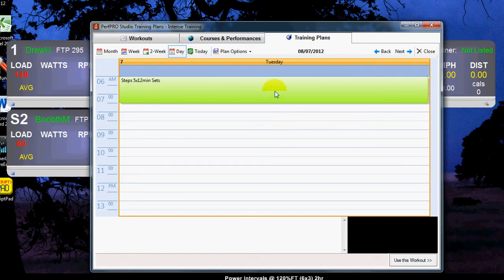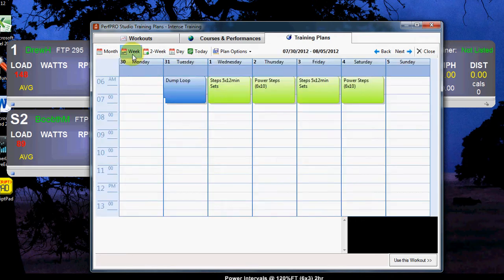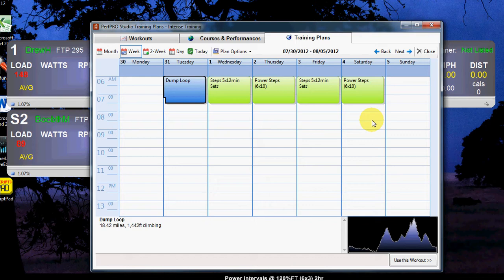All right. So that's a quick look, and I particularly like the month view. The week view is very good too. So if you always default into the week view, that's how you'll come back to it after you reload PerfPRO Studio each day. So you can come in here and say, yeah, today's Tuesday. I've got this dump loop workout course ride, and I just double click on it and go. There's really no messing around.